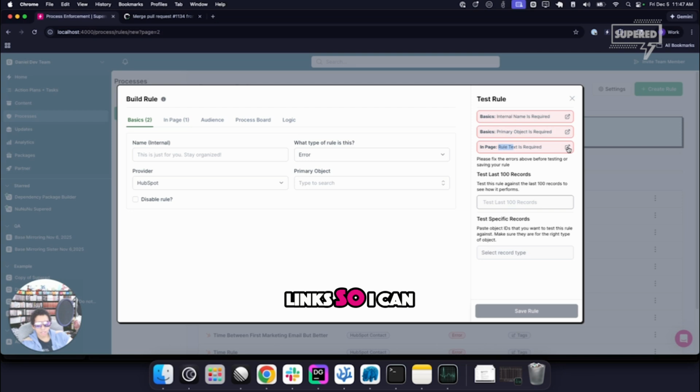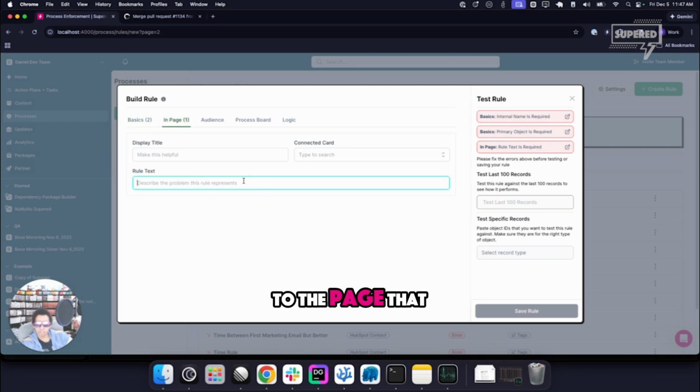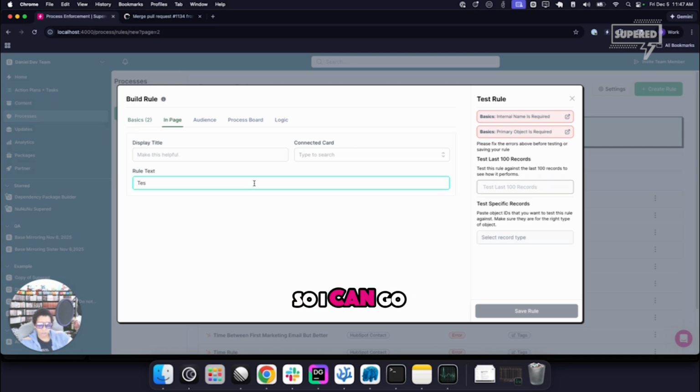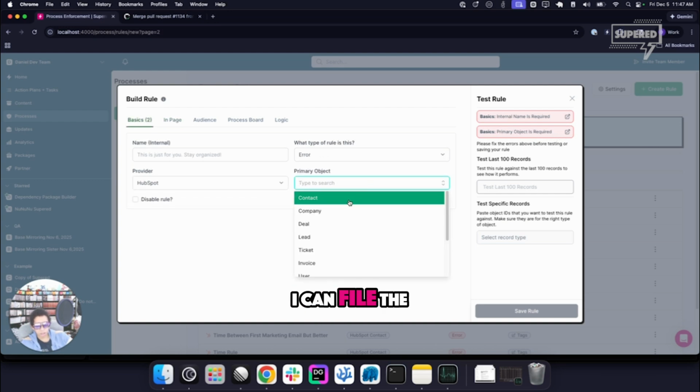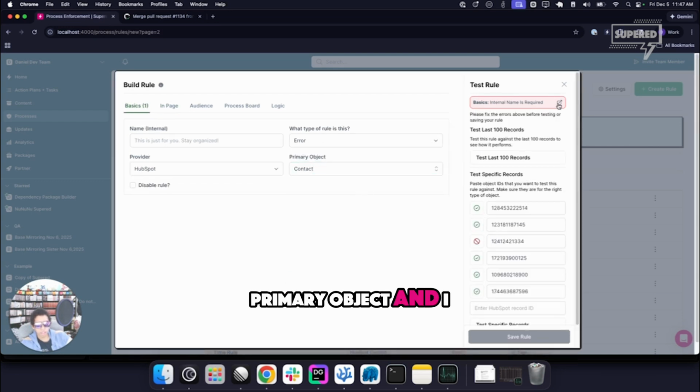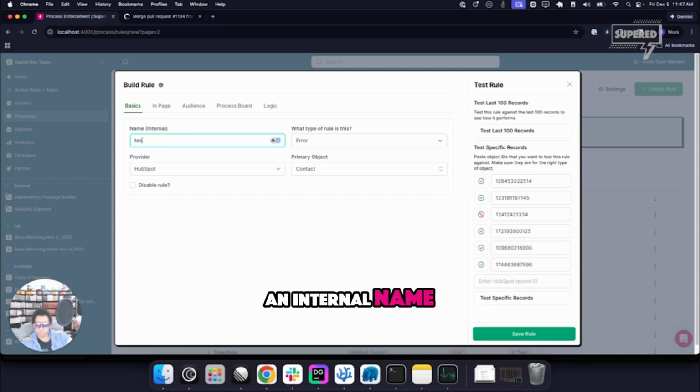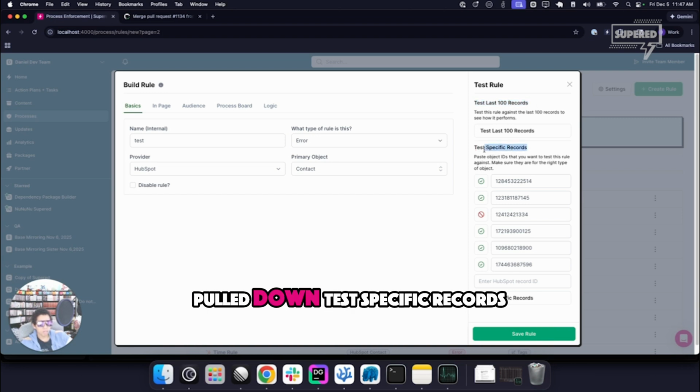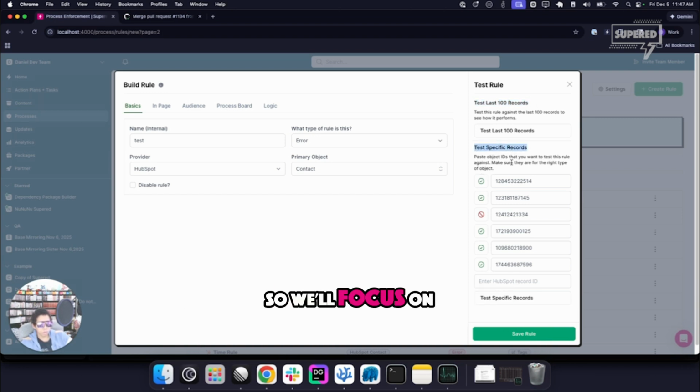And we have little links so I can click and go straight to the page that has the text. So I can go in and input the text, and you can see it's changed. If I go in, I can fill the primary object, and I can go and enter an internal name. And then also we've added test last 100 records, and we've pulled down test specific records. So we'll focus on this since this is a change to an existing feature.